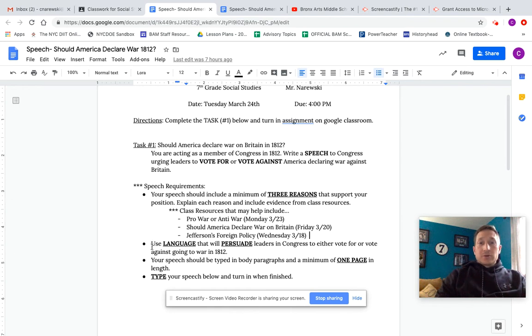Other requirements, your speech should include language that will persuade leaders in Congress to either vote for or vote against going to war in 1812. Your speech should be typed in body paragraphs and a minimum of 1 page in length. And you may type your speech below and turn in when finished.